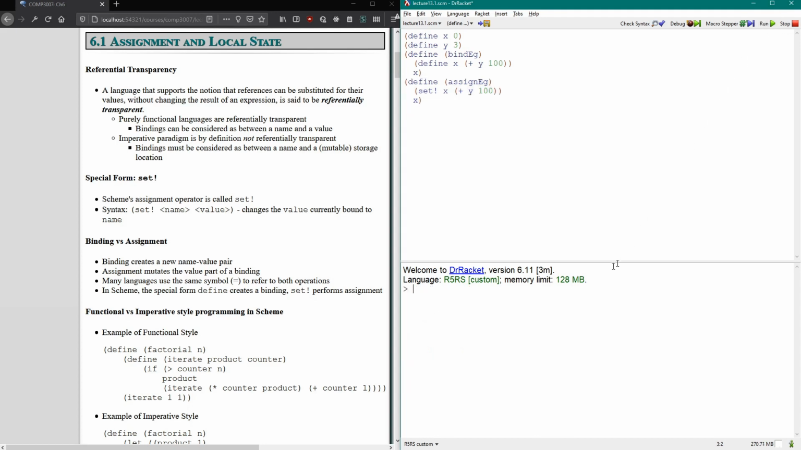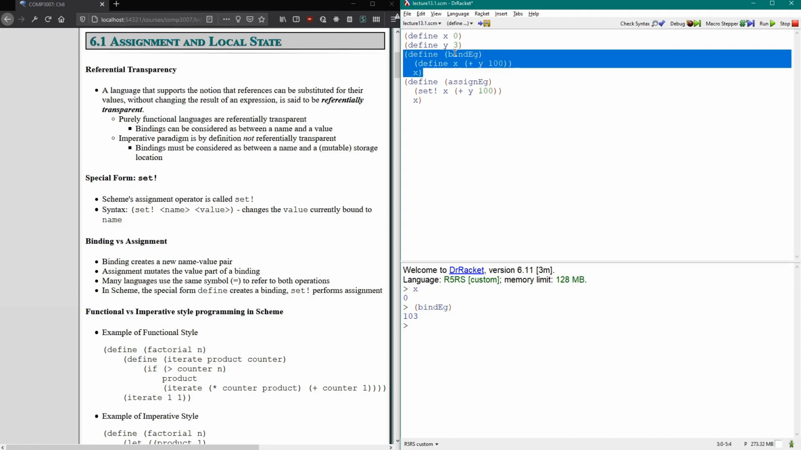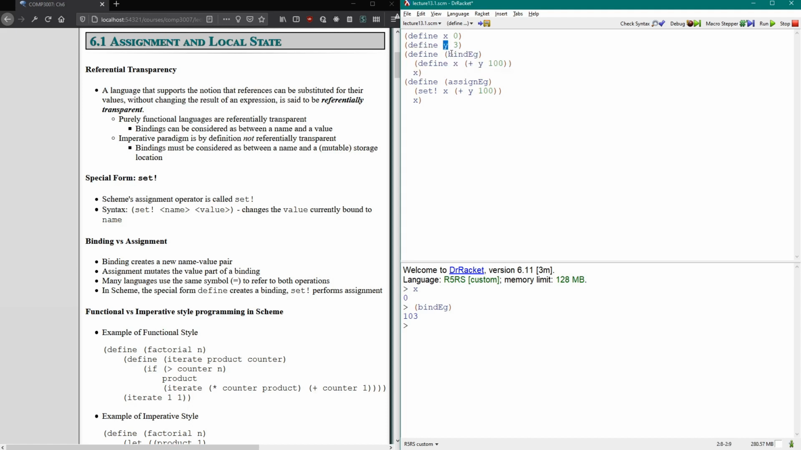So let's see what happens. So first off, the value of x starts off as 0. That's this global variable x that we've constructed here. Now, if we run bind-eg, something like bind-eg here. So walking through this, it creates a local variable x and sets its value to y plus 100. Now, there's no local variable y here, so it uses the free variable y, which has the value 3. So 3 plus 100 gives us 103. We set that into this new local variable and return that value. So we get 103 as our output.